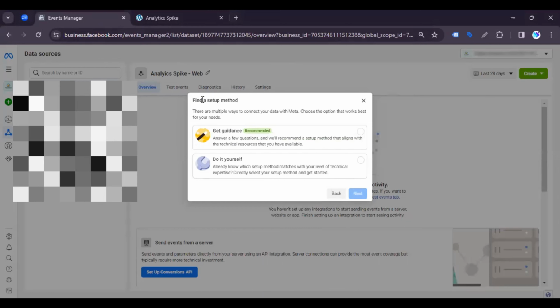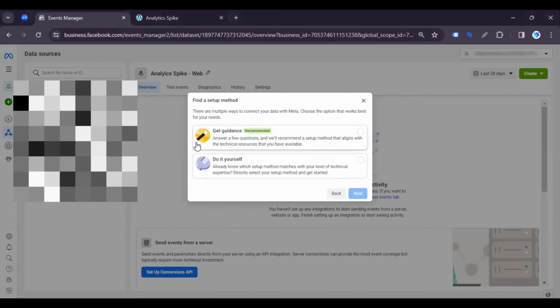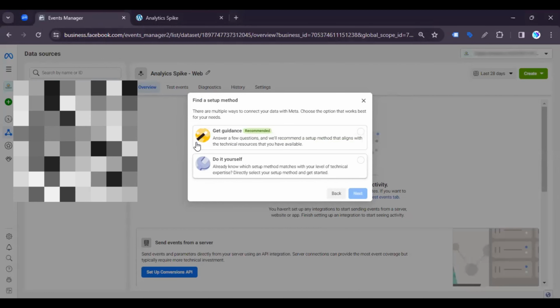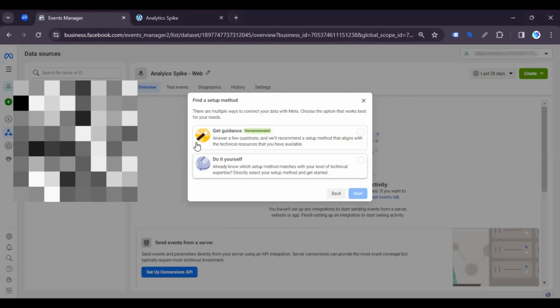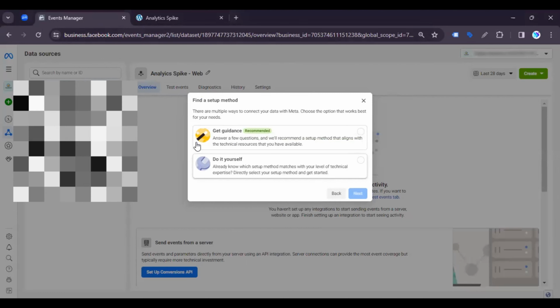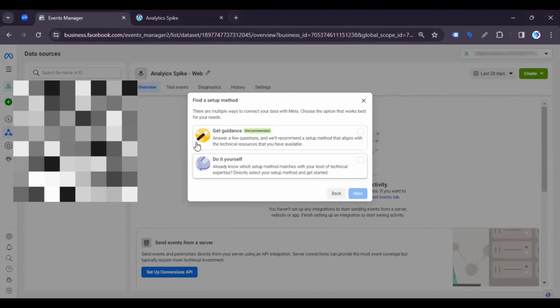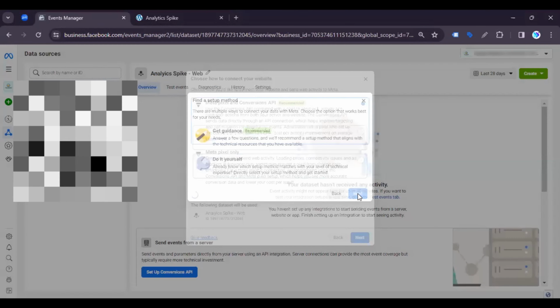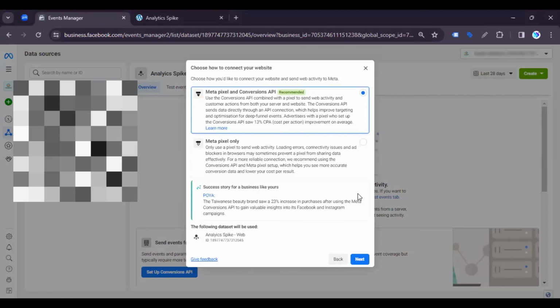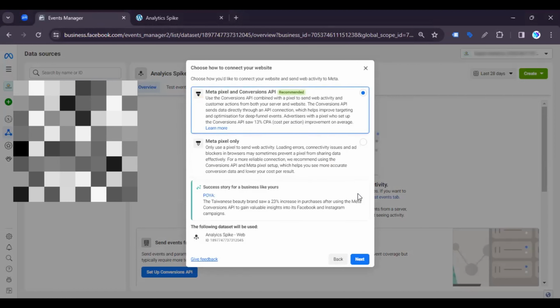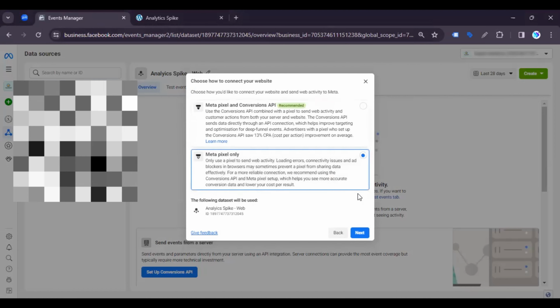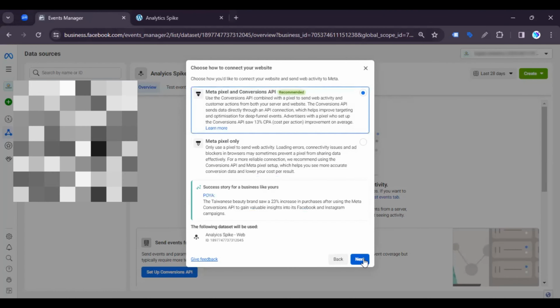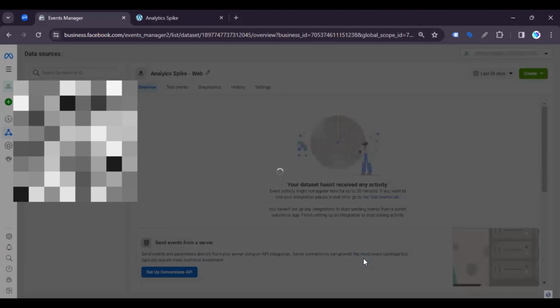Find a setup method. Get guidance to do it yourself. Choose the setup method according to your level of technical expertise. Directly select this setup. Then click next. Facebook recommended this. Then click this. Then click next.